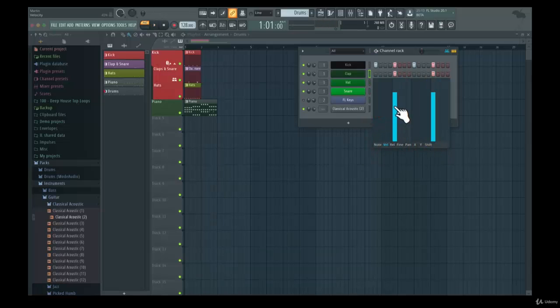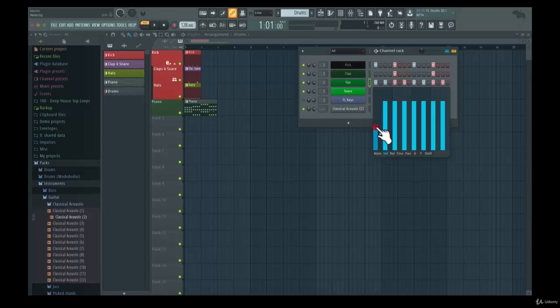Let's say that I want to have the velocity in the, let's say, hi-hats here. I want them to be more kind of like a human is actually playing the hi-hats. So maybe something like that. Or it sounds much better like that.